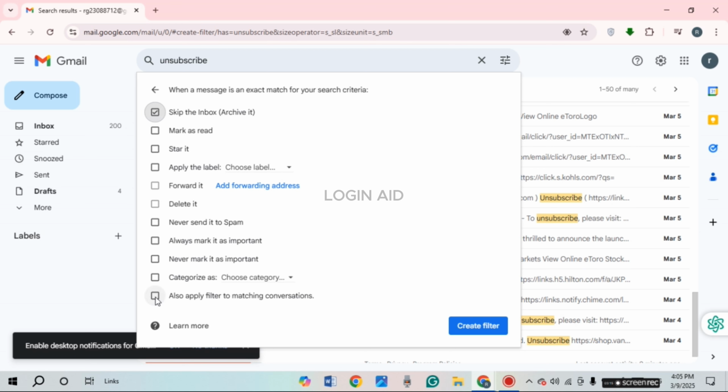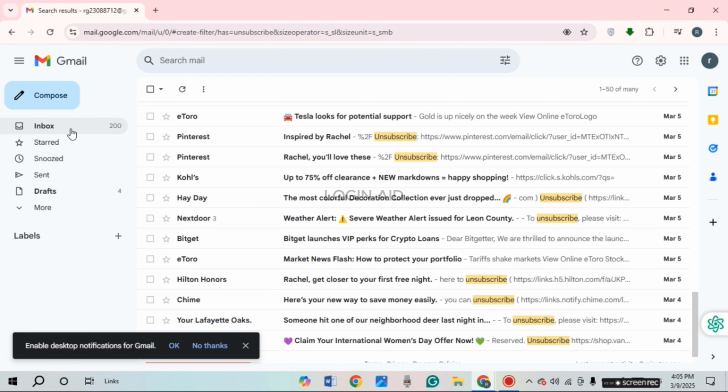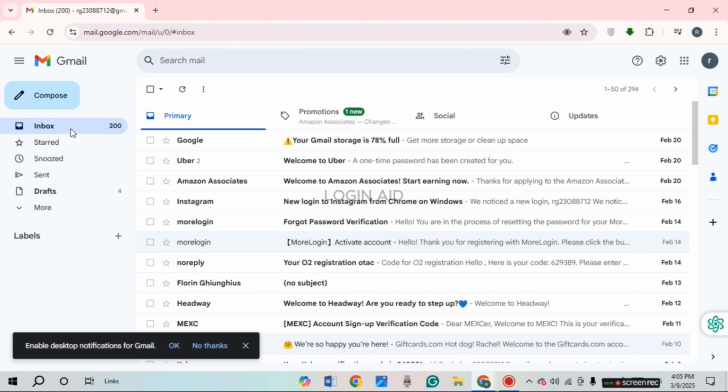Also make sure to check on this box, also apply filter to matching conversations. Now after that, what you have to do is click on the option create filter. Now wait for a while. After a while, the filter will be created. And if you go to the inbox section, your inbox section will be less cluttered.